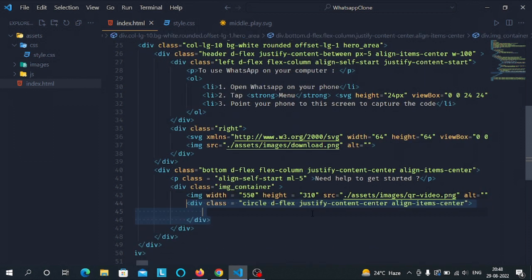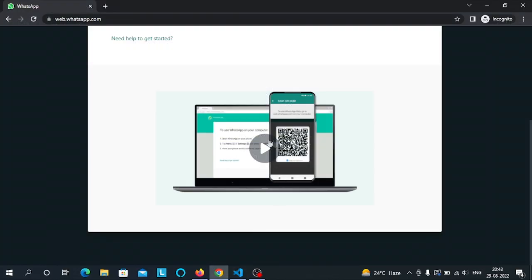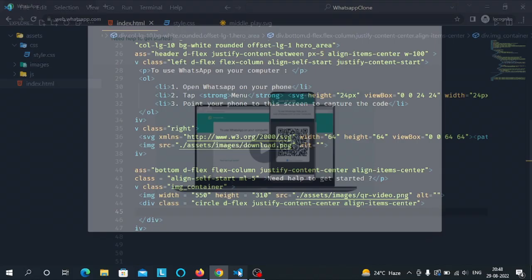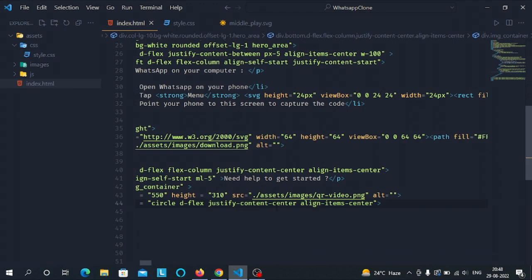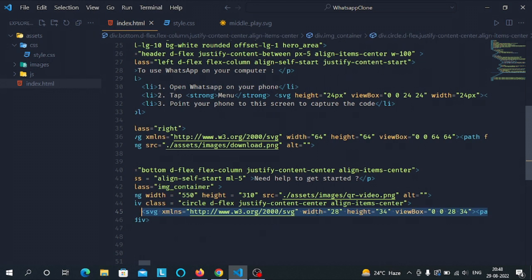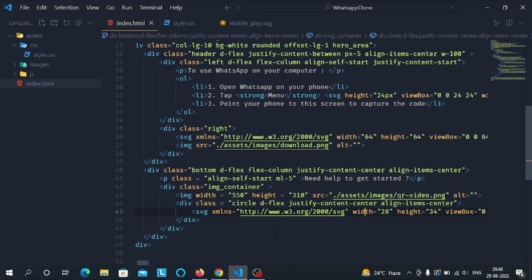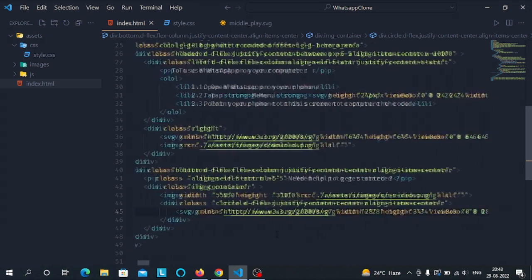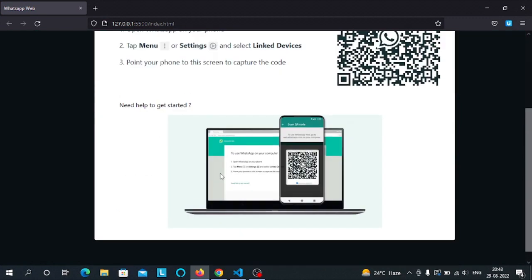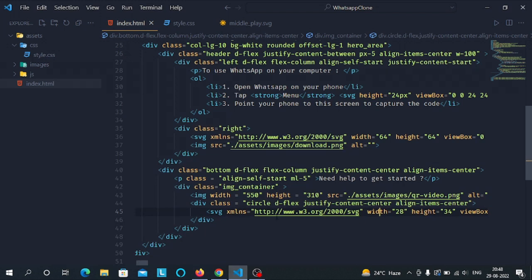Then after, let's make another div of a circle. You can see this black circle here, and give it some Bootstrap classes of display flex, justify content center and align item center. Now in this container, let's put the SVG of this icon. This is the SVG, so I will put the link of the SVG in the description. So you can see this is the output of our HTML. Now it's time to do the CSS part.